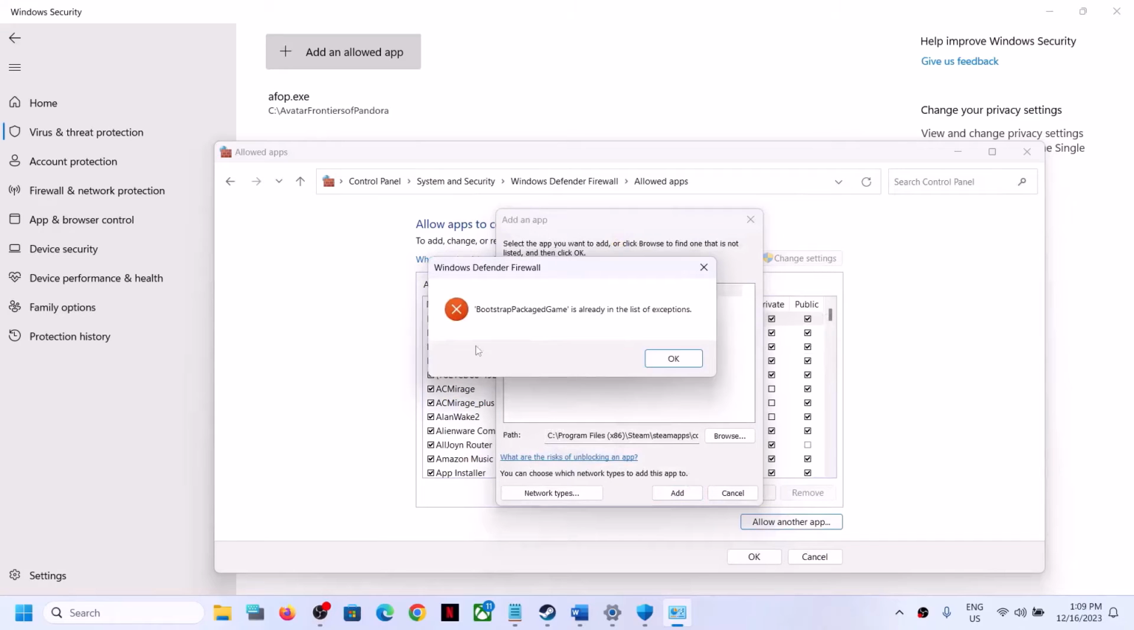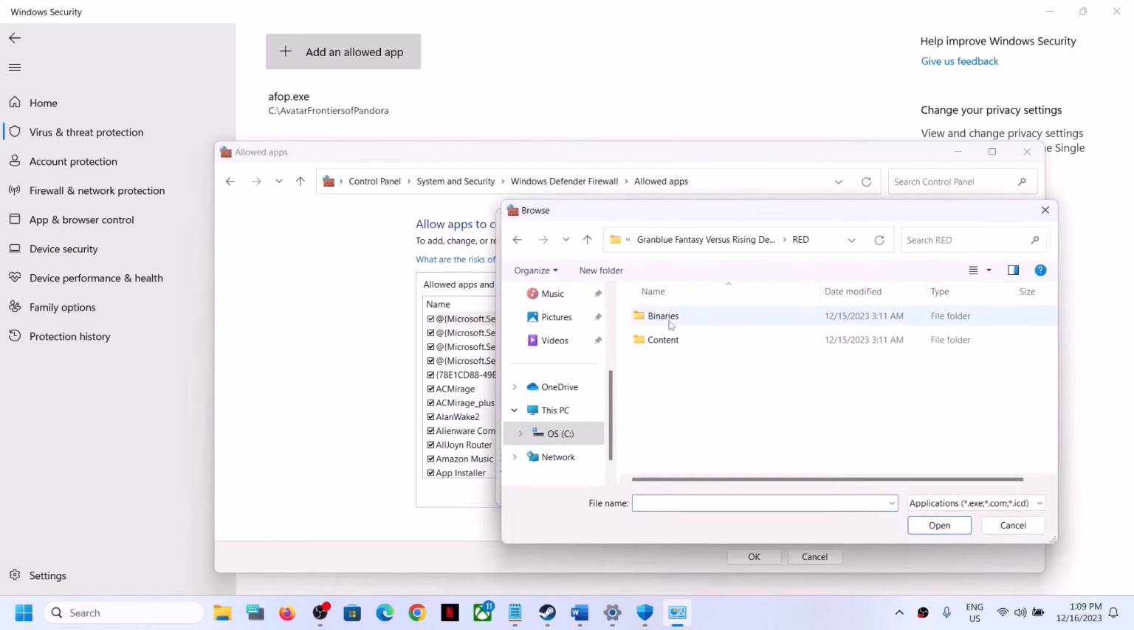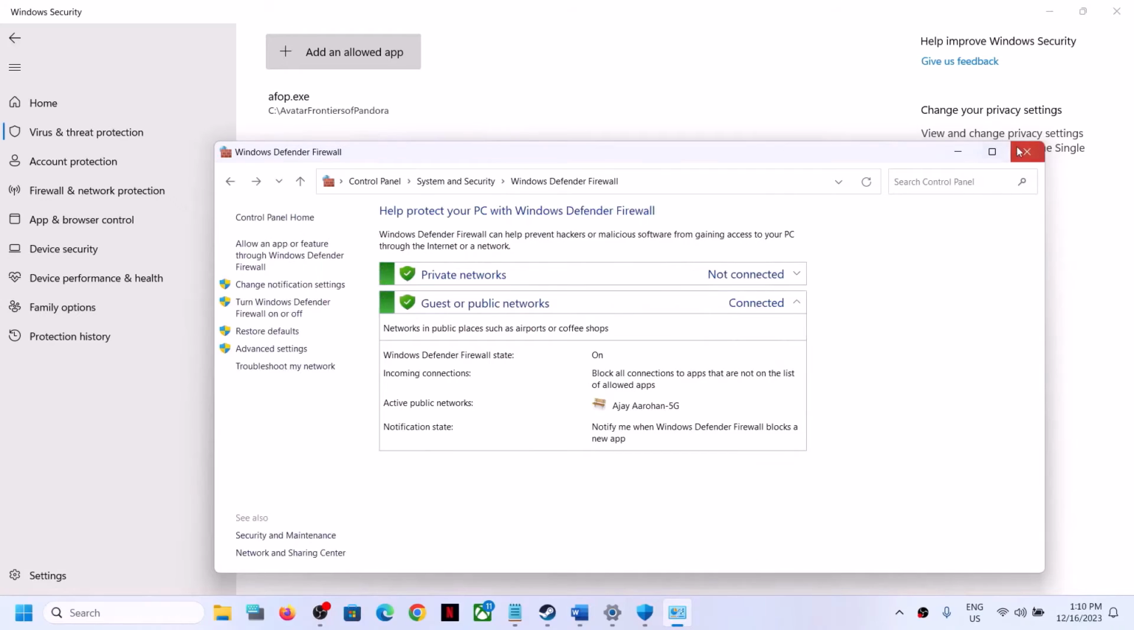In my case, the game is already added. If not added, add it. Again click on allow another app, click on browse, and this time open red folder, binaries Win64. Select this exe file, click on open, now click on add. Once the game is added over here, now click on OK and then launch the game.